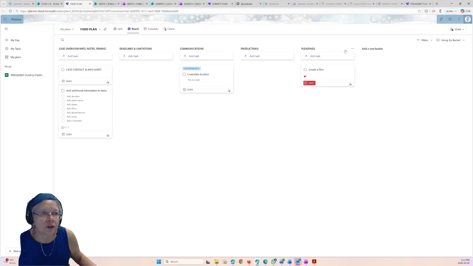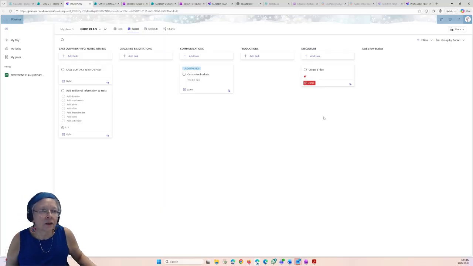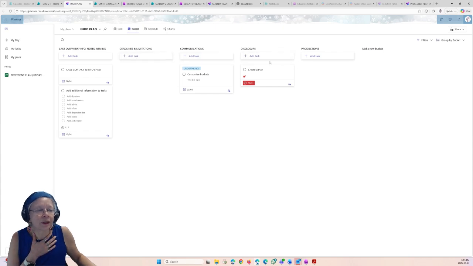Pleadings are not relevant to a criminal file. That's for a litigation file. But we can rename it, because what is relevant is, all caps, disclosure. And there we go. Disclosure. Productions, not so relevant. So I'm going to move disclosure on over. You can just drag them over. Deadlines and limitations, communications, disclosure.